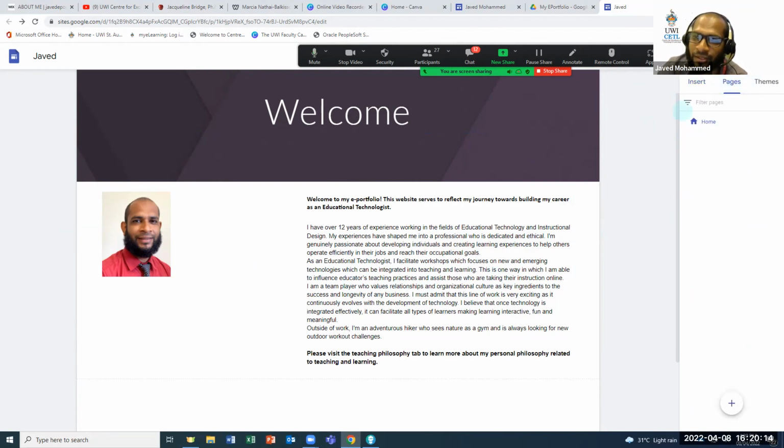Okay, so I'm just going to create a new page because your portfolio will definitely have more than one page. By default, your first page will always be your home page, but you do have the option to rename this page by double-clicking or by selecting properties. Good. I'm going to add a new page.